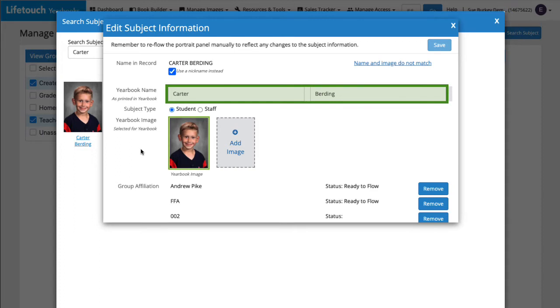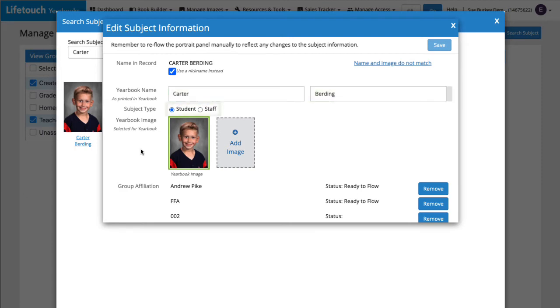You'll want to update the subject's yearbook nickname before flowing their portraits, since changes we make here won't be reflected in portraits that have already been flowed. However, if we do need to make a change to the name after flowing, we can just unflow and reflow the portraits. Here, we can select if this subject is student or staff.